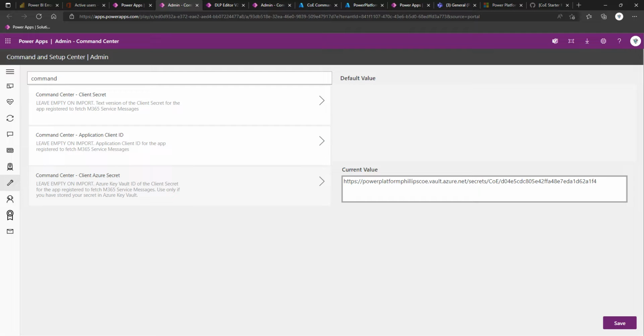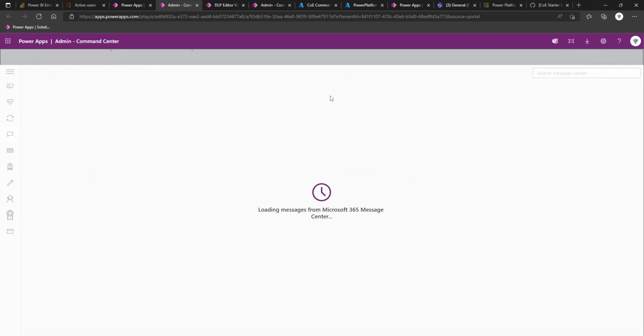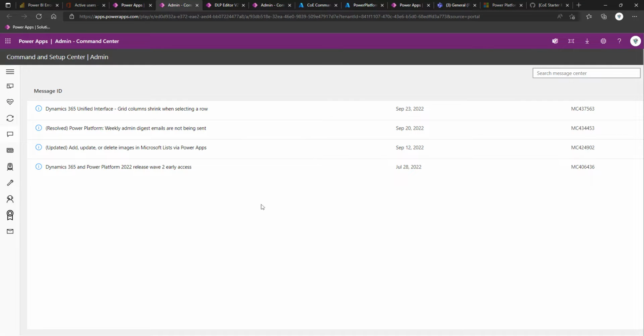So essentially what this is going to allow us to do is that when we're within the admin command center app that comes as part of the Center of Excellence, when we click on messages, we'll be able to load in messages from the Microsoft 365 Message Center and messages specifically that are related to the Power Platform.